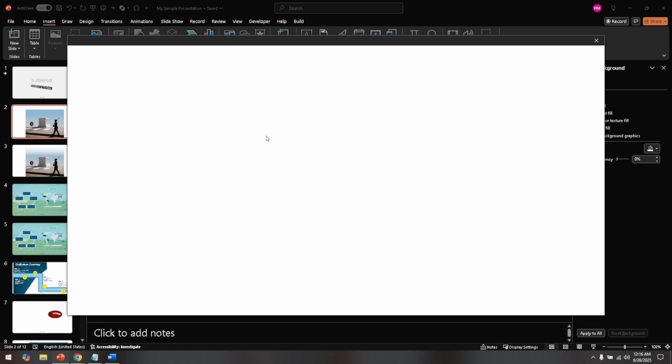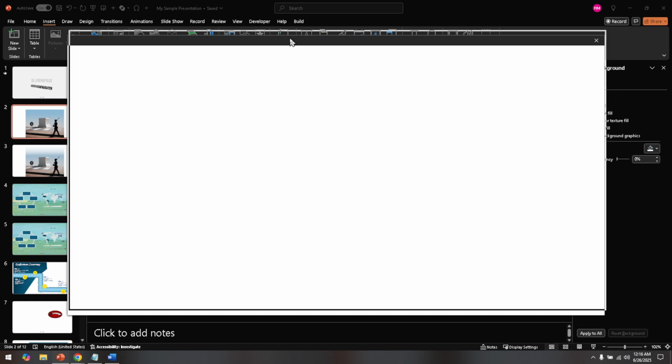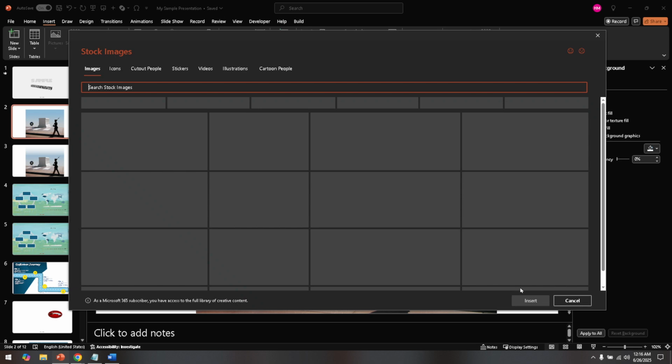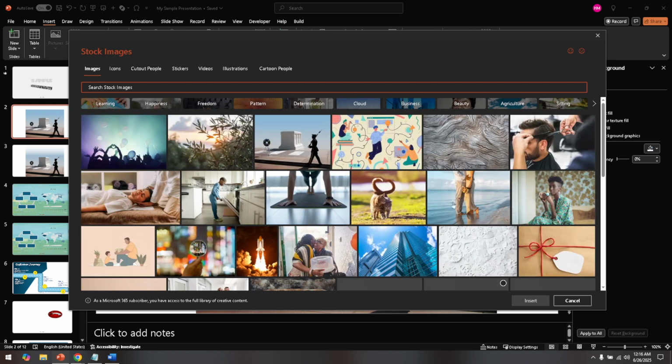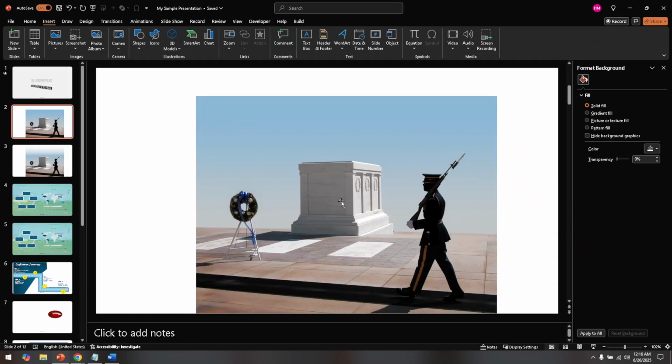Be patient, as it might take a moment for the download to finish, especially if the image is high resolution. Once it's downloaded, you can resize your image to fit your slide by clicking and dragging the corners of the image. With your image set, head back to the Insert tab and select Shape.